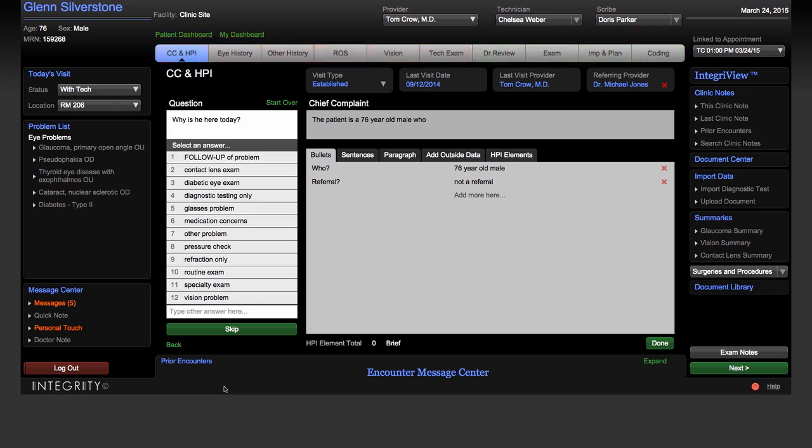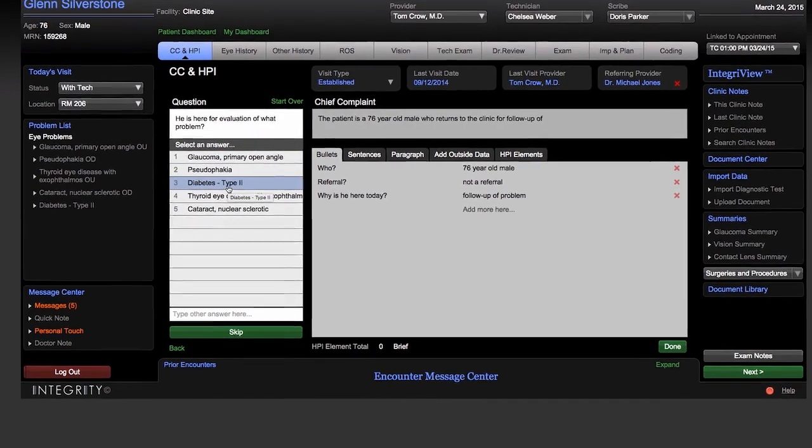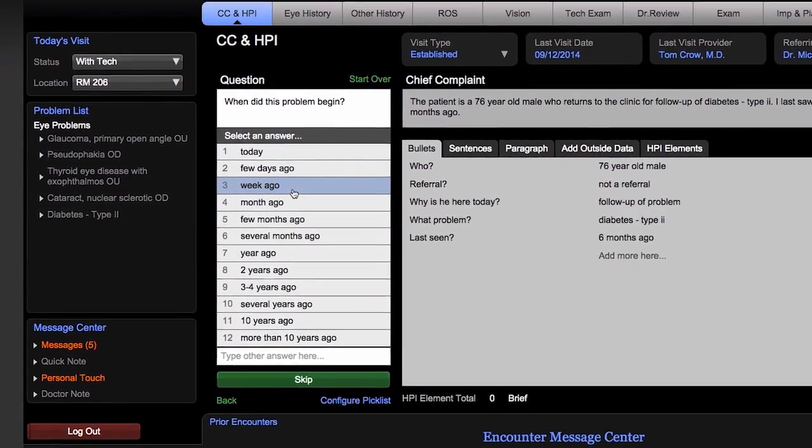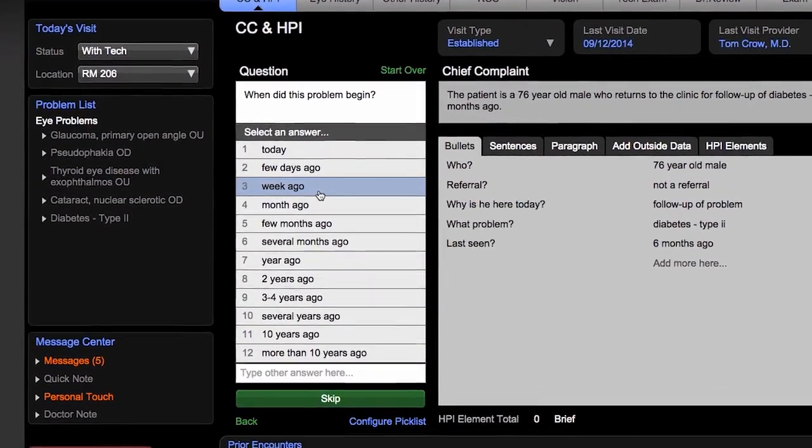To start, Integrity has designed a very intuitive method for capturing a patient's chief complaint and history of present illness. Our system prompts a technician with certain questions relative to the condition they're coming in for. For example, let's say Glenn's here for a follow-up of his type 2 diabetes. Now, the system's going to ask us a series of questions about this problem.